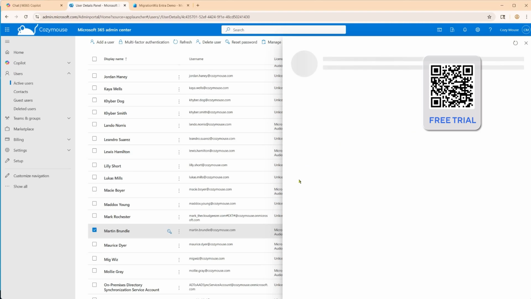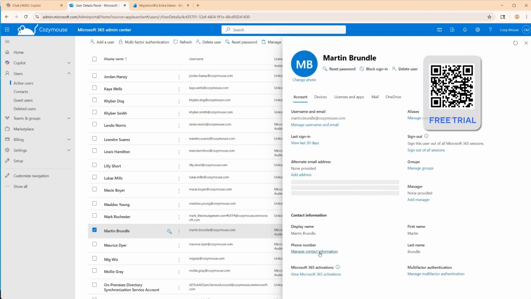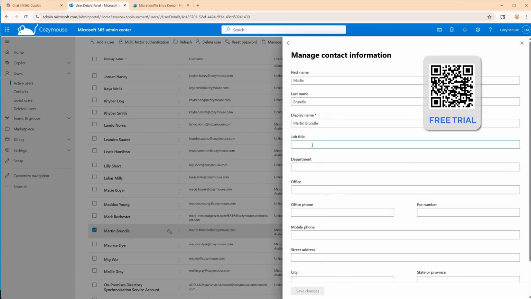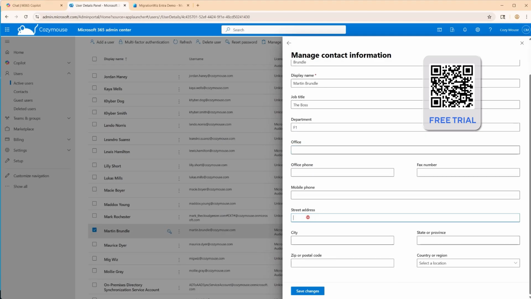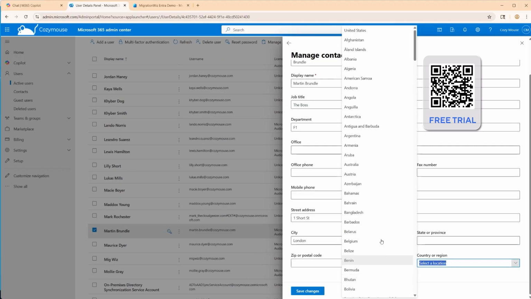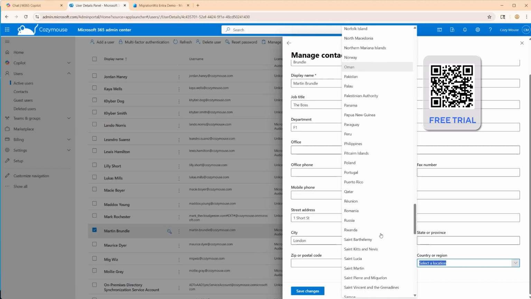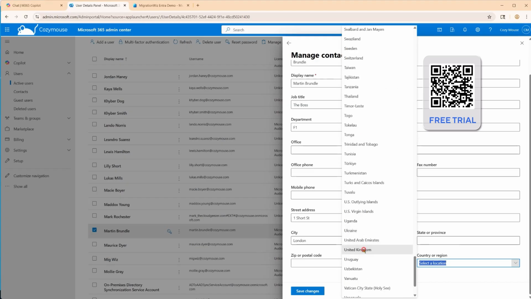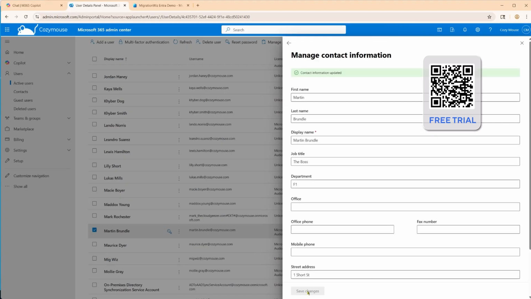It's being a bit slow there. There we are. Okay, we'll just connect that information. Everyone knows Martin. He is an awesome F1 commentator. We'll put in F1 here. We'll put address. We'll put in number 1 Short Street, London, that's where he is, and even put in a location for him. Let's put in the UK as well, just so we've got some information to bring over and sync. So we'll save those changes there.